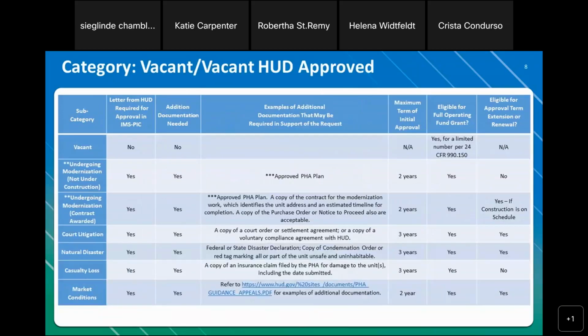In the next section, vacant and vacant HUD approved, you can see where many of these now require HUD approval with the exception of the vacant unit, and the additional documentation that may be requested from you to provide to your field office. Typically this would occur through a letter, and it has to be very descriptive to provide additional context to the field office on whether they're going to give you approval.